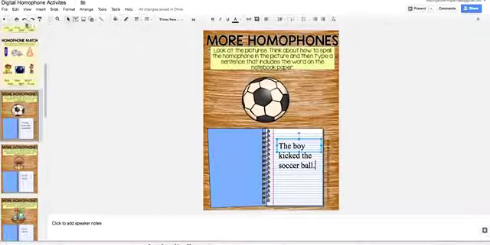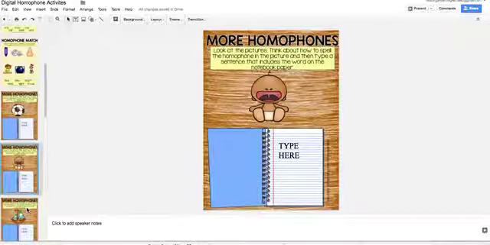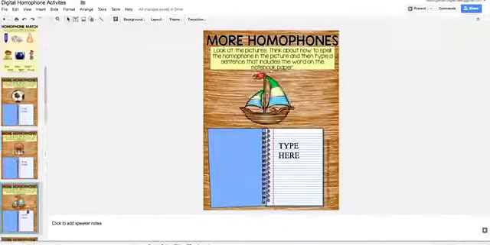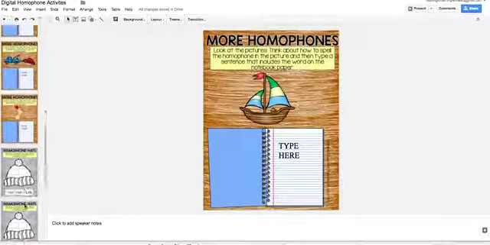Now you can also provide a resource on the board or give them a paper list of the spellings of the homophones if spelling is something you might need to modify. So anyway, same here. They can click through. This is ball as in cry. And we've got some other homophones here.